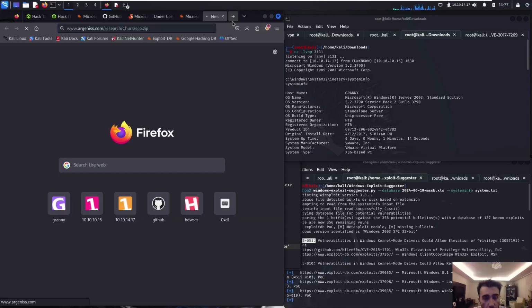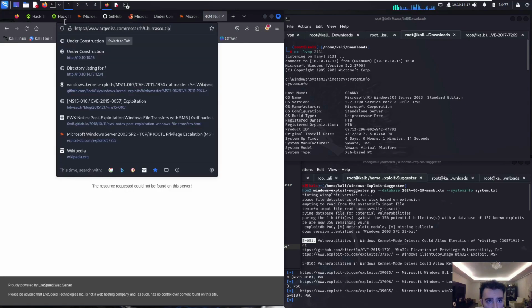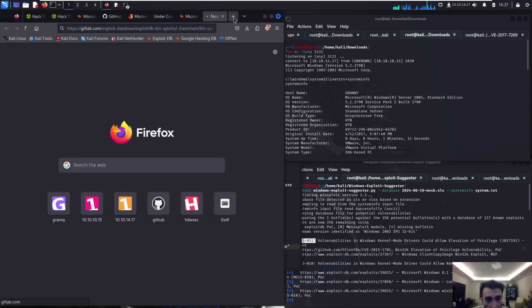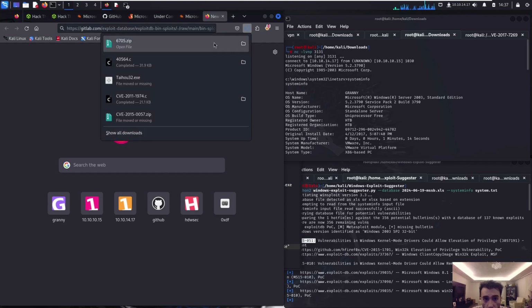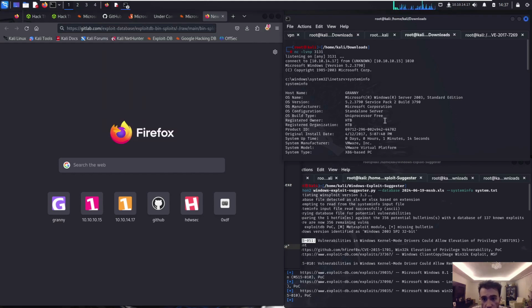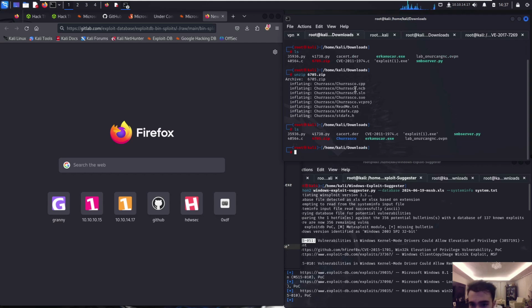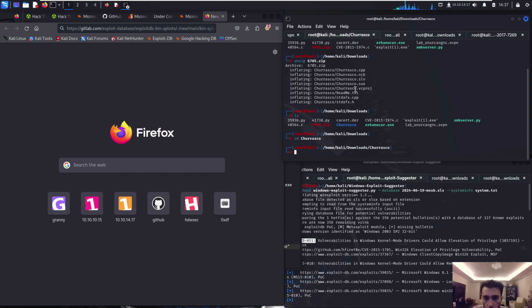Let's download it from here. I'm gonna download from that part, which is a really old exploit. Finding Churrasco was really a burden for me. Now let's unzip the file. Unzip. Let's check for cd Churrasco, ls.